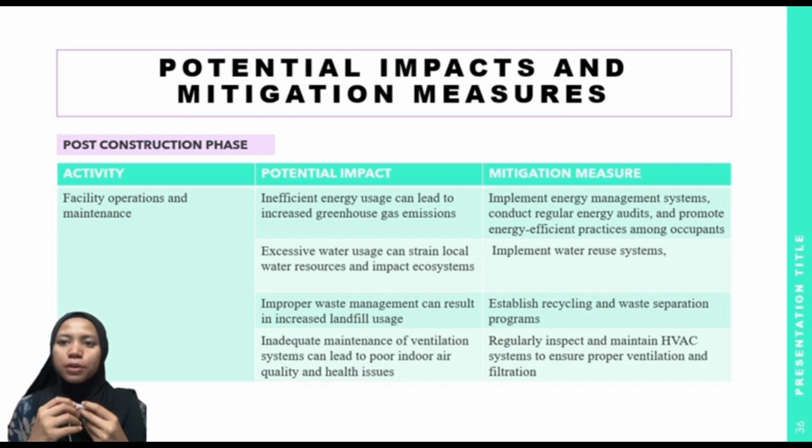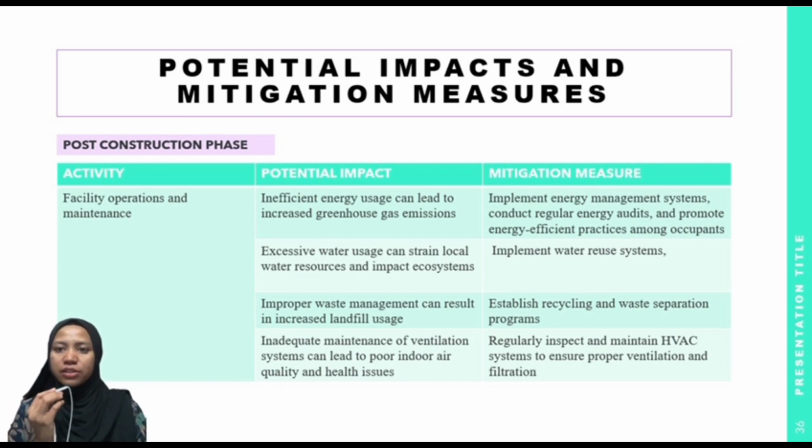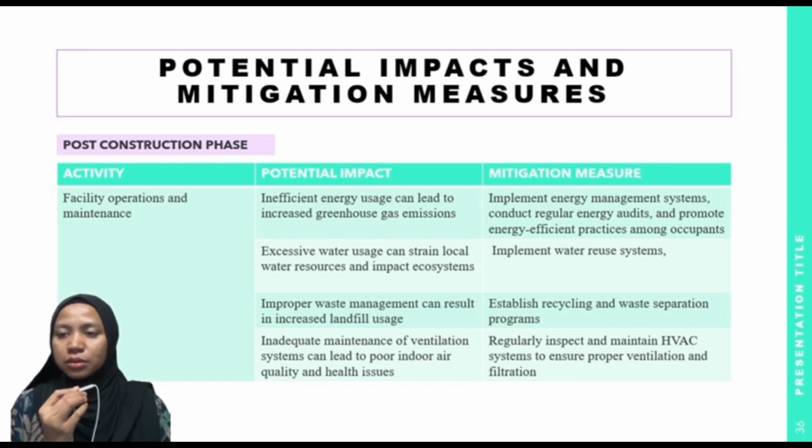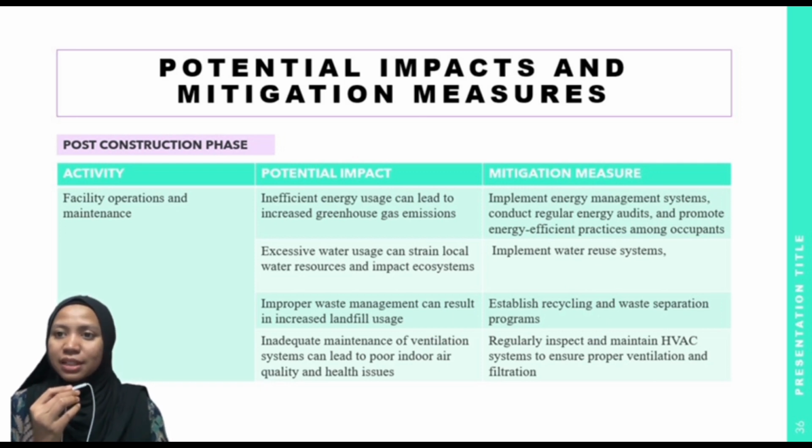Next, improper waste management can result in increased landfill usage and contribute to pollution. So to reduce this, establish recycling and waste separation program. We can also educate occupants on proper waste sorting and disposal practice.